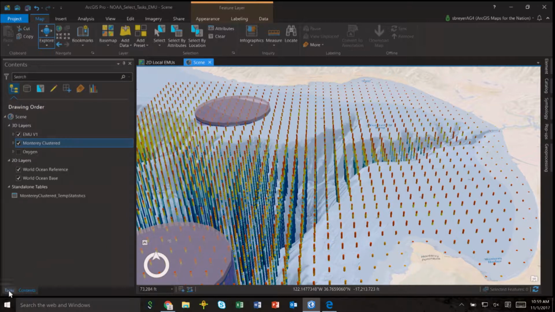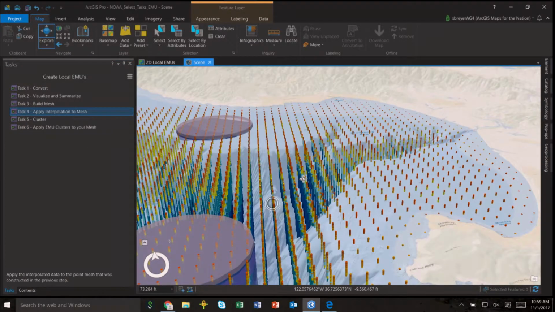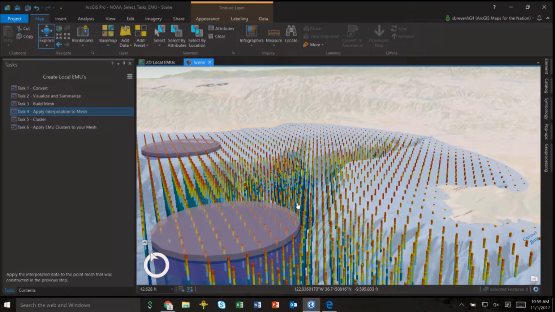So the NOAA Select has a capability to zoom into any area of the world and extract all the information like we did for the Monterey Bay area. And then what we've done, using Pro, is create a taskbar, and that taskbar will step you through the processes all the way from the conversion and download of the netCDF files through to creating this cluster analysis and creating the 3D representation of your ocean area. And in doing that, we allow you a lot of flexibility.